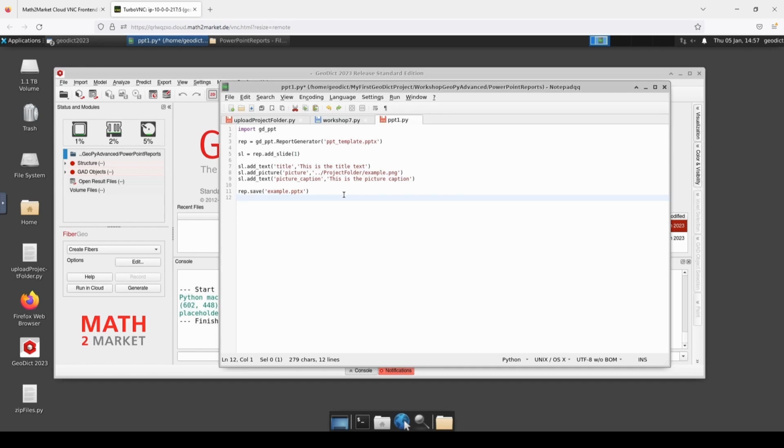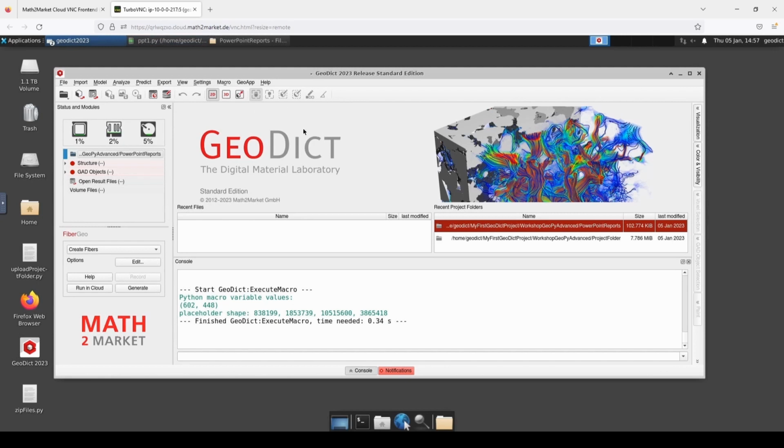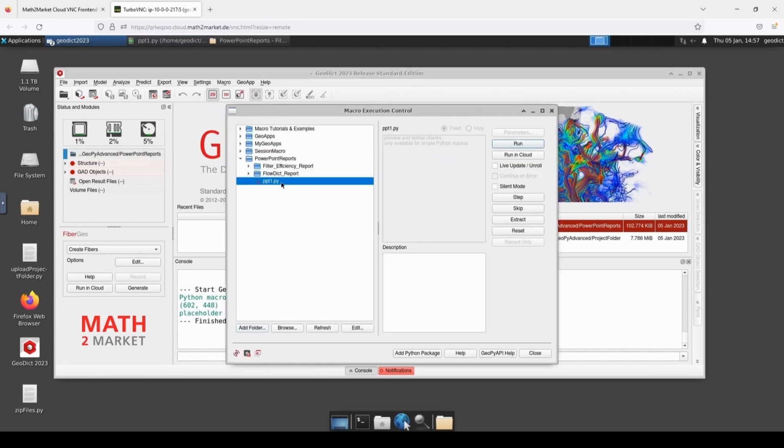Now save this file. Now let's go to GeoDict. Open the macro execution dialog. So macro, execute macro/script. Now you should see that a new project folder should be listed here, namely PowerPoint reports, and unfold it and click refresh if necessary. And there you should see the ppt1.py. Select it and click run. This is a very quick operation.